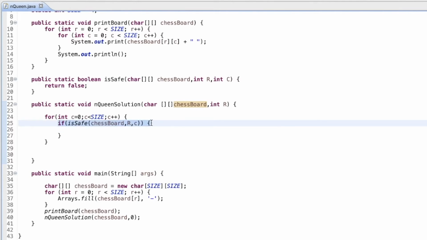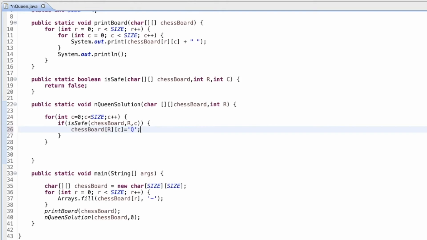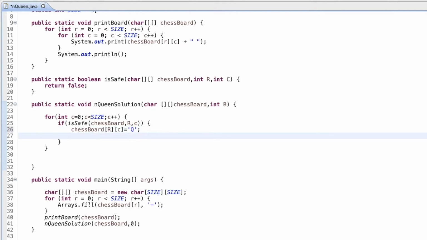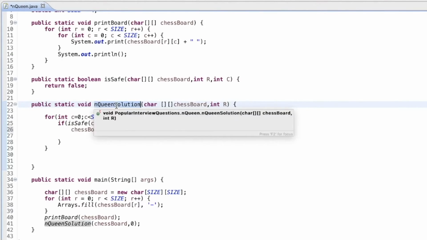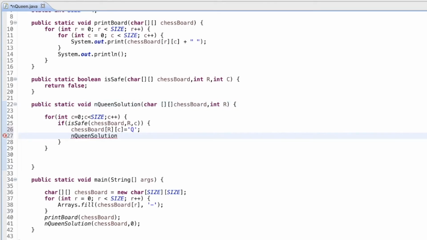So what we are doing, if this isSafe function returns true, which means that it is safe to place a queen in this following row and column, we will assign the queen over here. And if we are successful in placing a particular queen in a particular position, we will be moving one step forward, which means that we need to go to the next row of our solution. So what we'll do over here, we will be recursively calling this function, that is nQueenSolution, and over here we will be passing the chessboard. Along with that, we will be passing the next row of our chessboard.